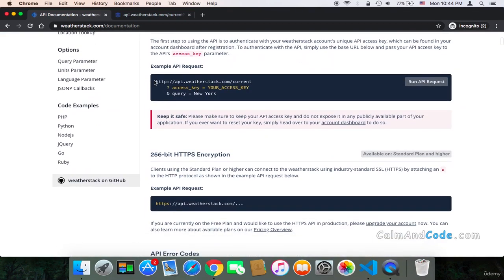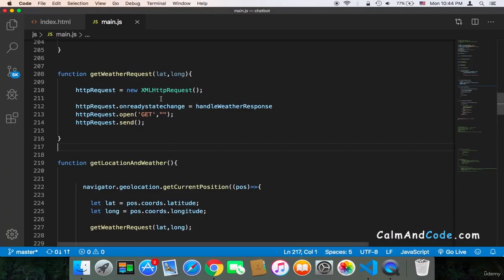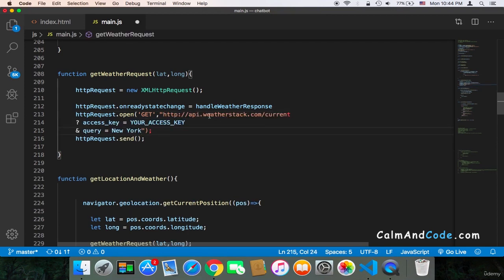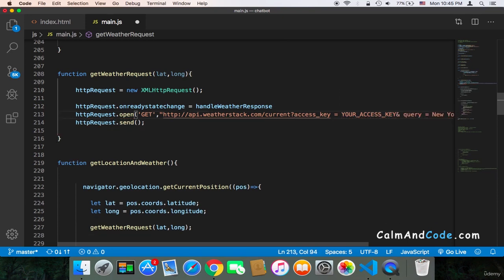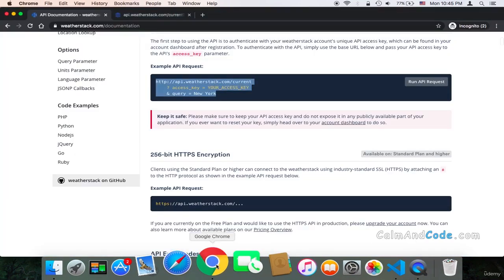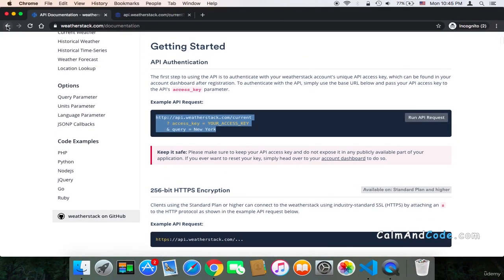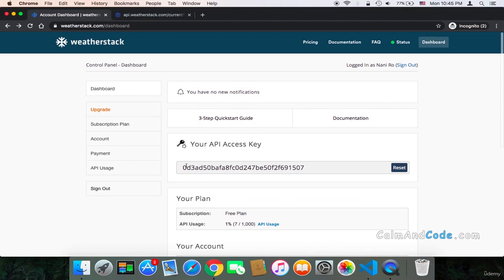And it's very simple. This is the URL, as you can see. We can copy it, and in our project, we can just paste it. But we will have to fix a few things. Firstly, this is the URL, but what we need to fix is that we need to first paste the access key instead of this your_access_key. Let me just add this. So I'm gonna get back to get my key, which is this. Let me just copy it.